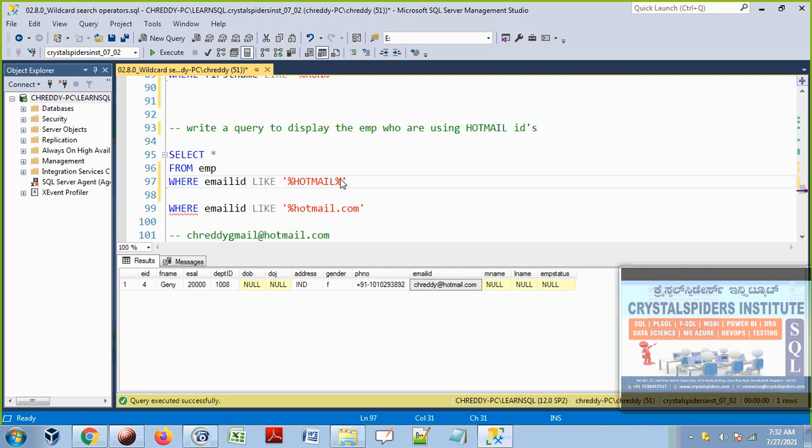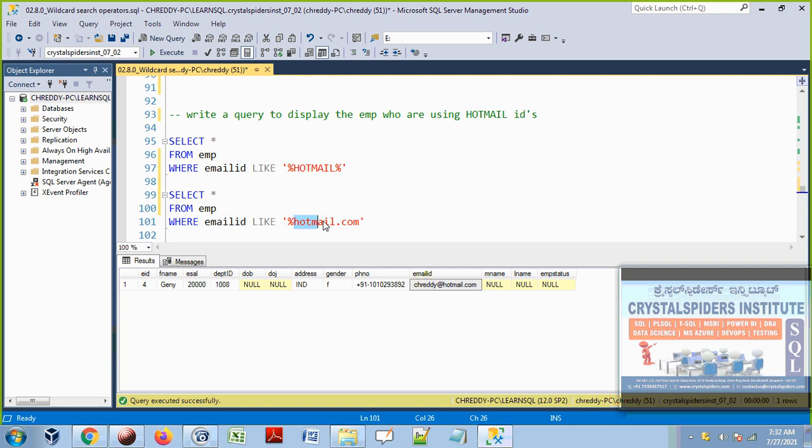And most of the time we can remove the percentage at the end of the pattern, and we can use this query also, guys. We can write the query like this: like percentage hotmail.com, that ends with hotmail.com.